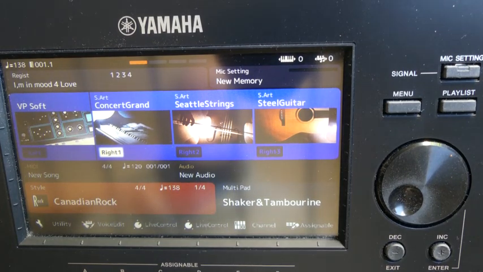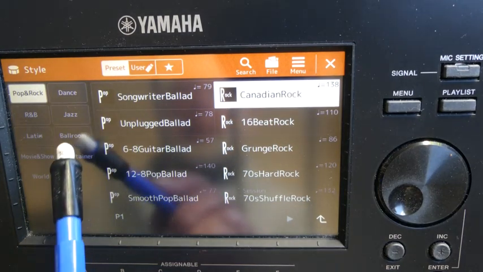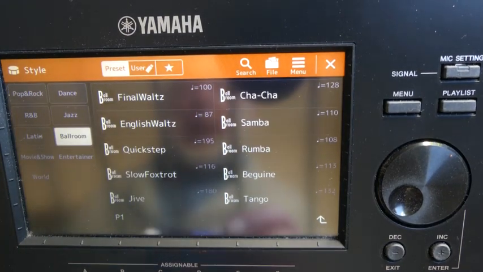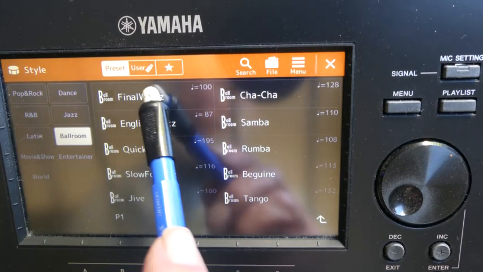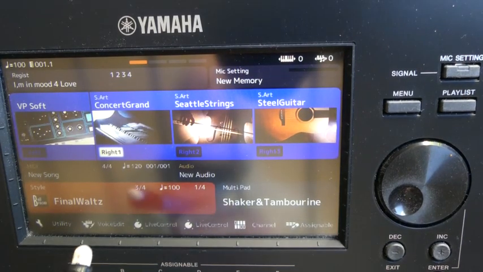Now to make the registration we need a style. Click on the style, up it comes, go to, in this case, ballroom, and I'm going to pick Final Waltz. Happy? Final Waltz. Press the exit button. We now have Final Waltz in there at 100.